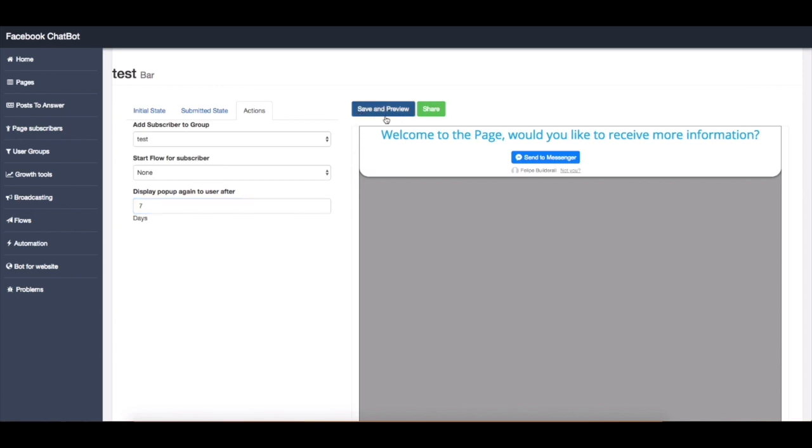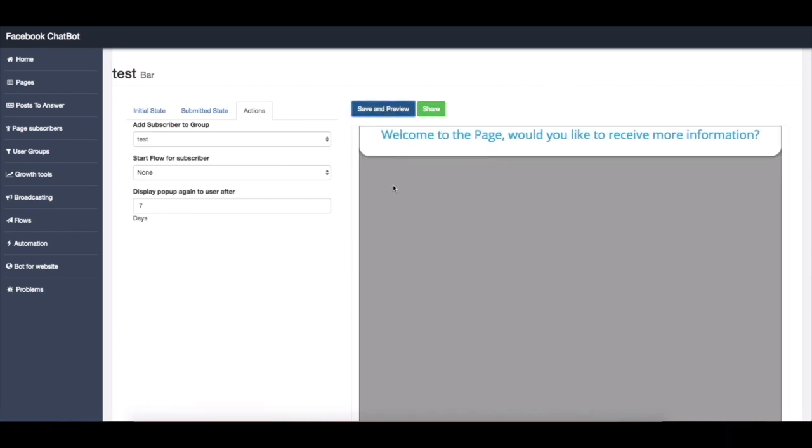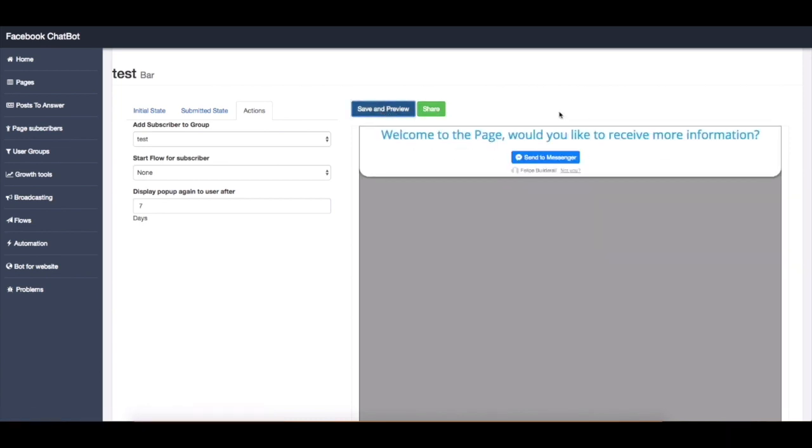Over here, we can save and preview, or we can just directly share, okay? I'm gonna save and preview. This is what it would look like. You can go ahead and customize it the way you want it, and then you can go ahead and share to your page.